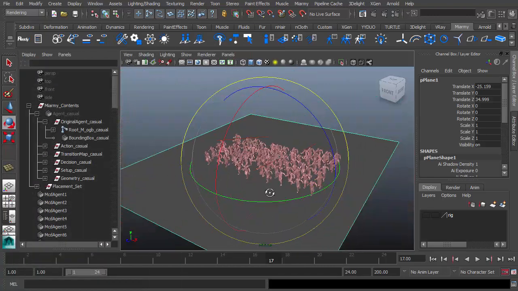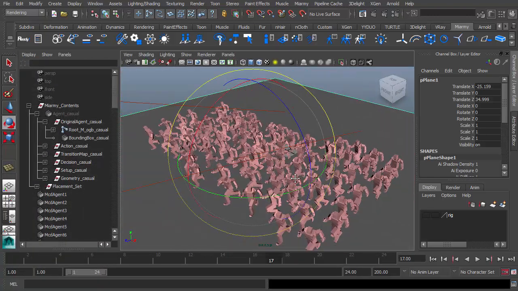And in the next video, we're going to talk about how to render the motion blur and how to batch render your scene.